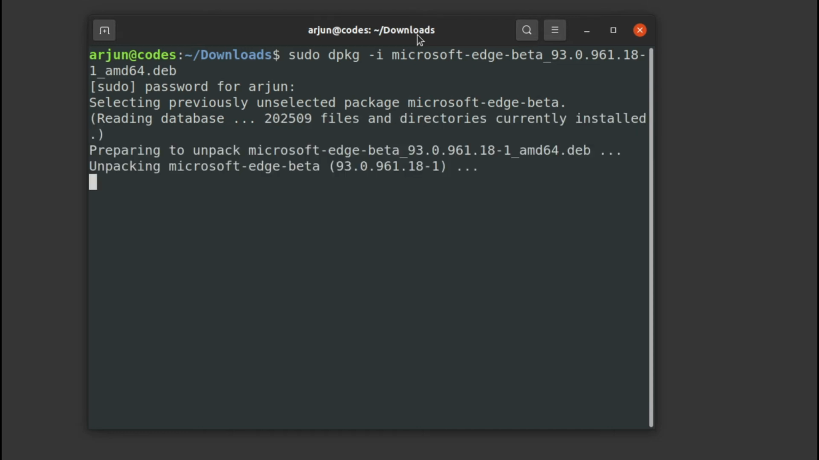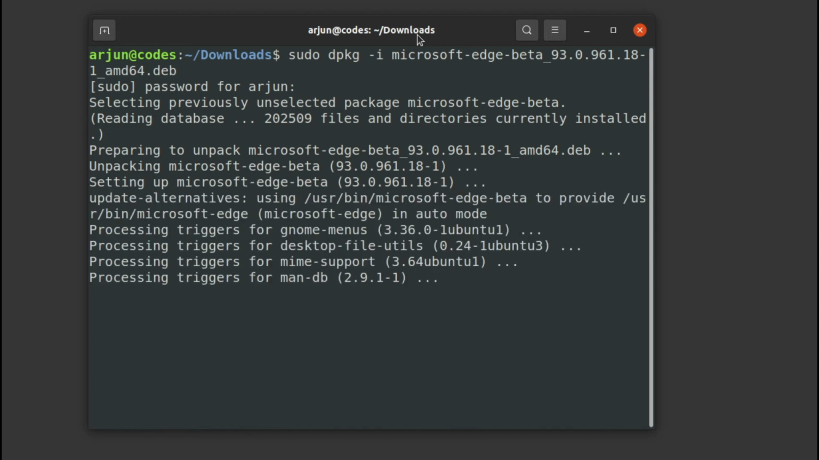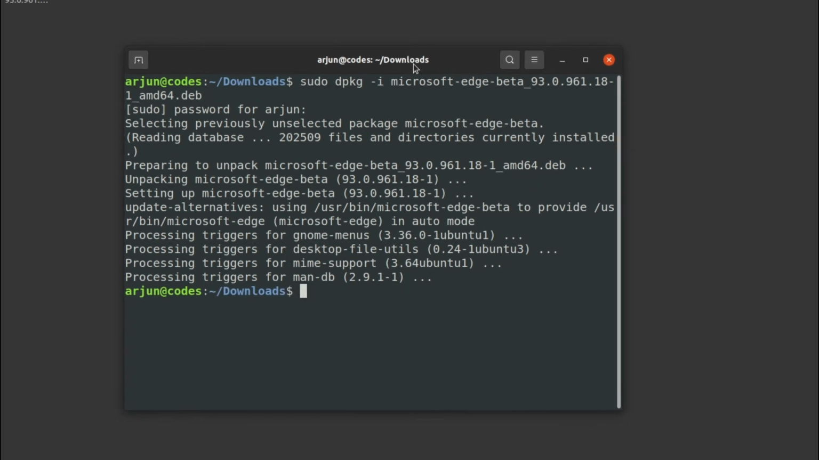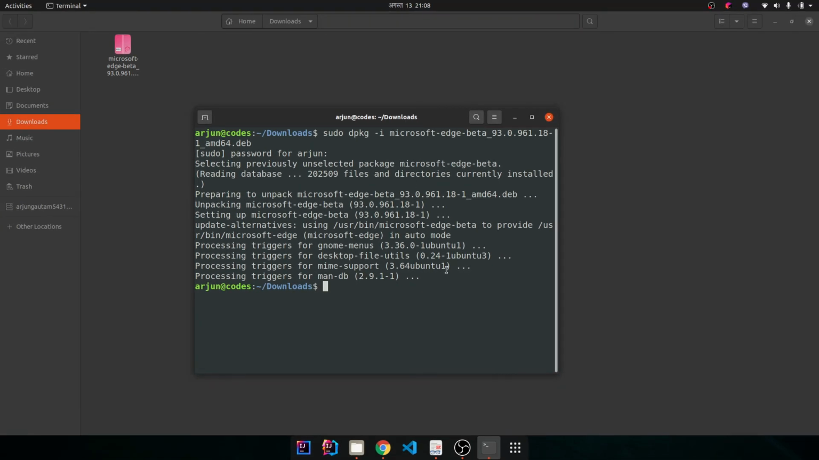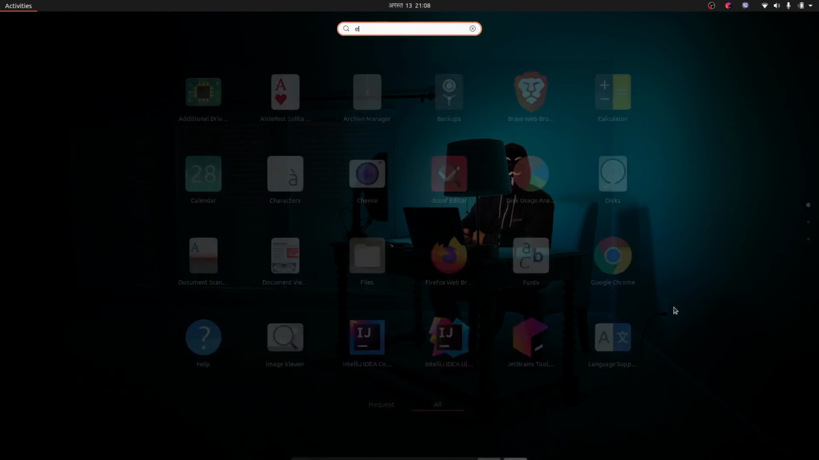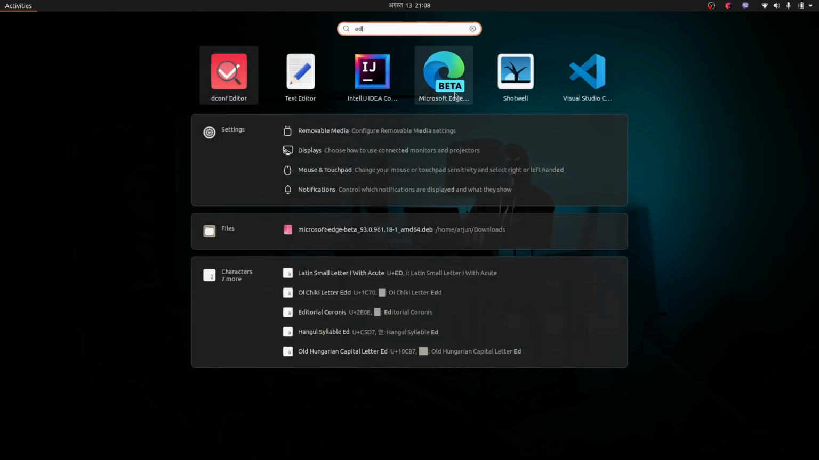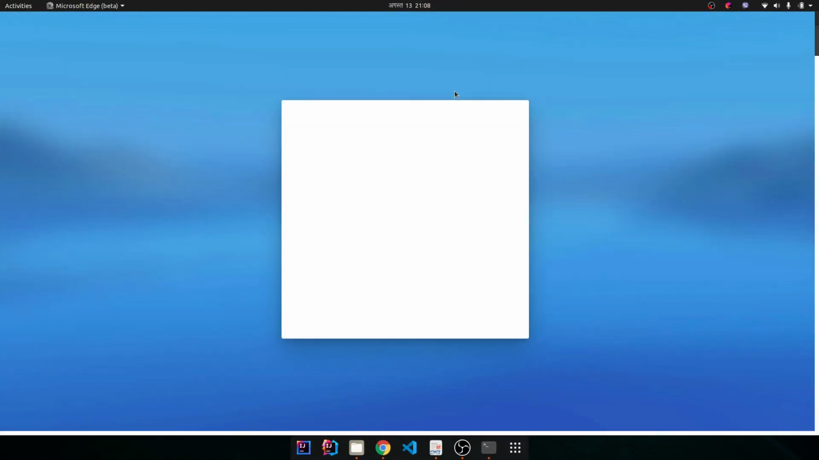This is basically a beta version only. In future maybe Microsoft will release the stable version of this Edge browser. If I go to my applications here and search for Edge, you can see this is the Microsoft Edge browser, and it's only on the beta version for the Linux operating system.